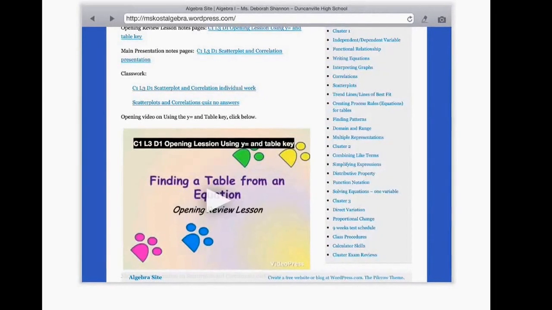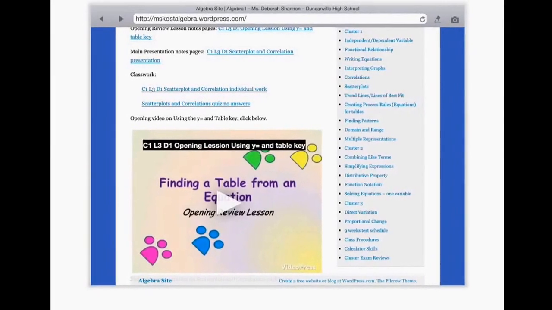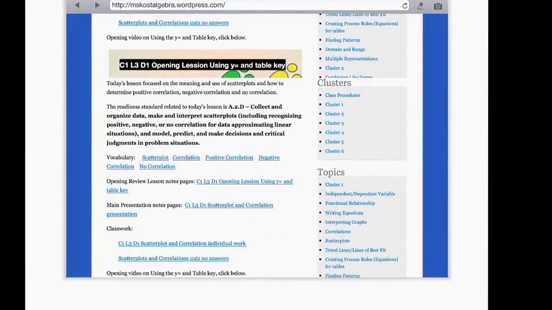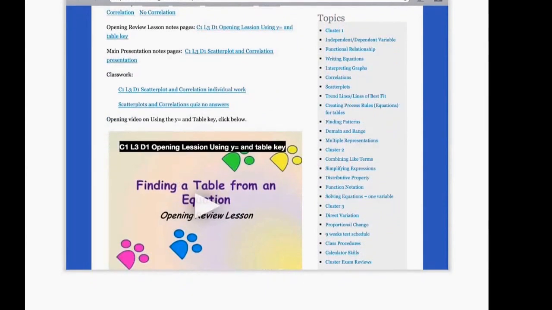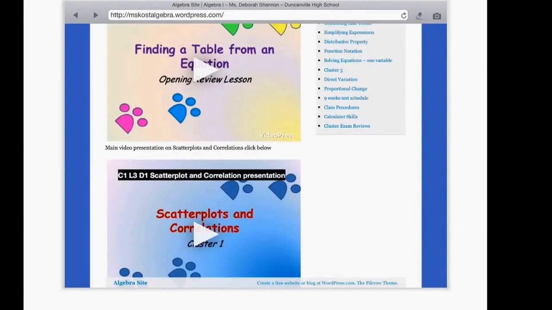You can get all the notes that we did. You can watch the video. When we're reviewing for a test, you can go out to algebrasite.com and say, you know what, I really don't remember what scatter plots are all about. Well, you can just scroll down until you find scatter plots, watch the video. Or instead of having to scroll, if you look over here on the side where it says topics, you can see which topic it is that you're unclear about and click on it, and it'll take you to that topic.